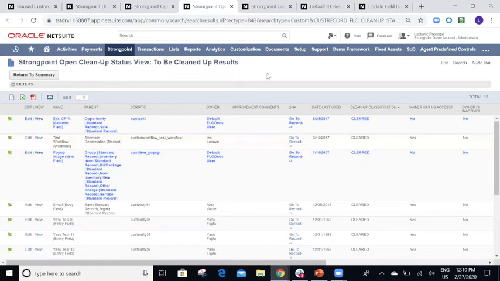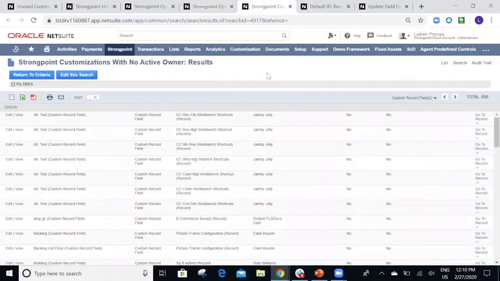The next thing that you'll be able to do when it comes to cleanup using Strongpoint is to take a look at this report right here. This one is pretty useful. It would show you all the customizations that do not have an active owner. This can be used, for example, if people have left the company, or you want to track some of them or use them in reports, or if you have an error coming from a customization that does not have an active owner, you want to make sure that you have someone active from your company put against those customizations.